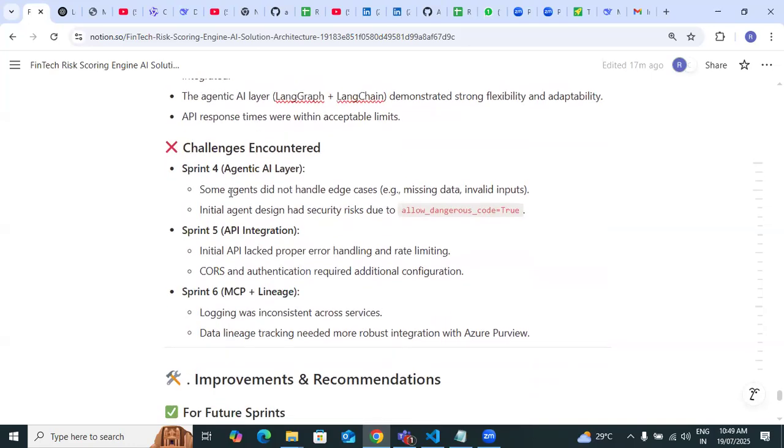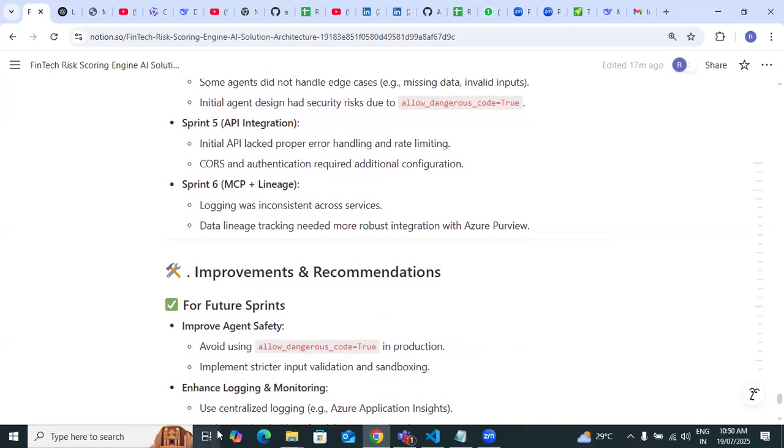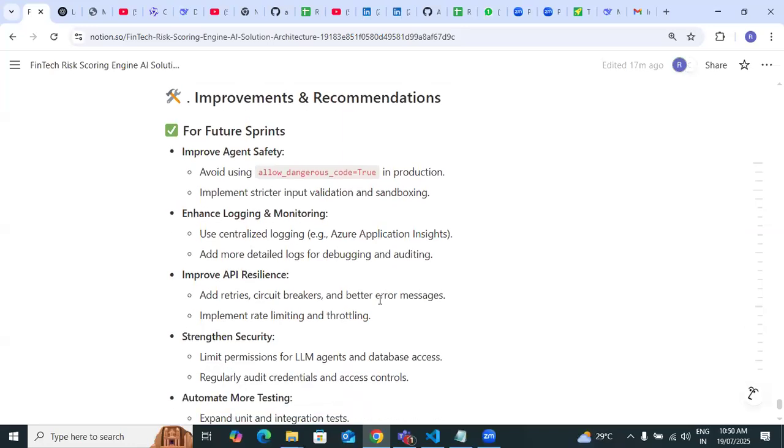In Sprint 4, some agents did not handle edge cases due to missing data and invalid input. Initially, the agent was designed to handle security risks due to allow_dangerous_code equal to True in the Python code. Then in Sprint 5, the initial API lacked proper error handling and rate limiting, so for this purpose authentication is required. In Sprint 6, logging was inconsistent across the service, and data linkage tracking needs more robust integration with Azure Purview. So here are the challenges and improvement recommendations.